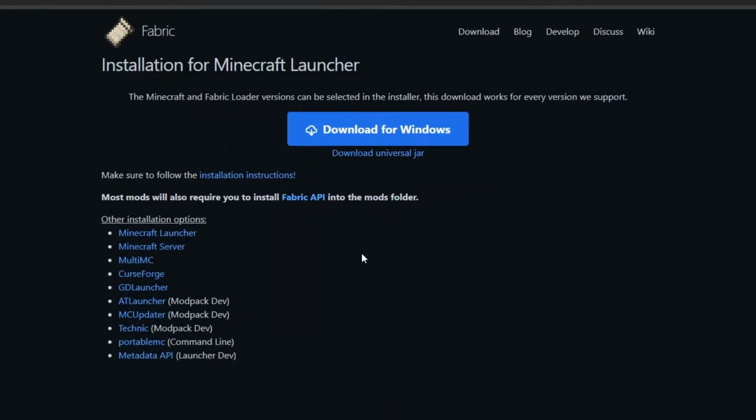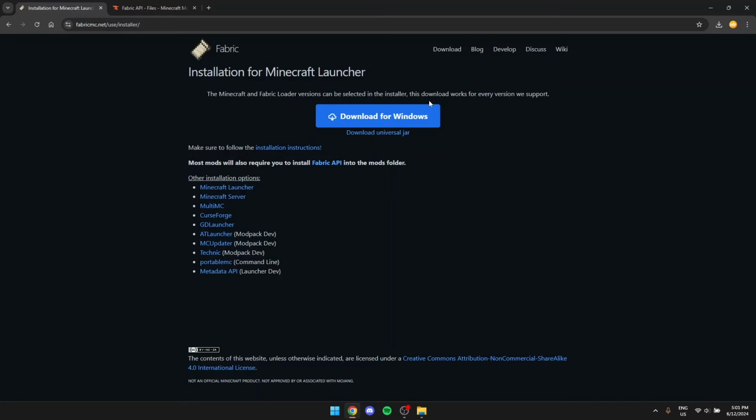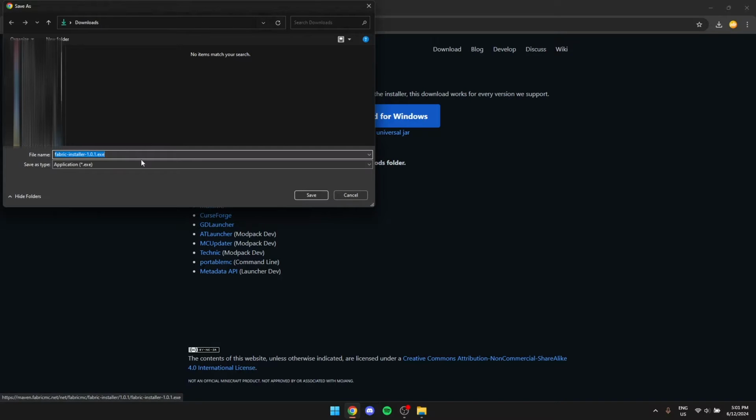Here, we've got two options. We have an exe download for Windows users, and then we have a universal jar for operating systems like macOS and Linux, but can also be used as an alternative for Windows if the exe download fails. As I'm using Windows, I'm going to choose the first option, and I'm going to download the installer in an easily accessible location. This could be your downloads folder, your desktop. In this case, I'm going to press it and save it in my downloads folder.